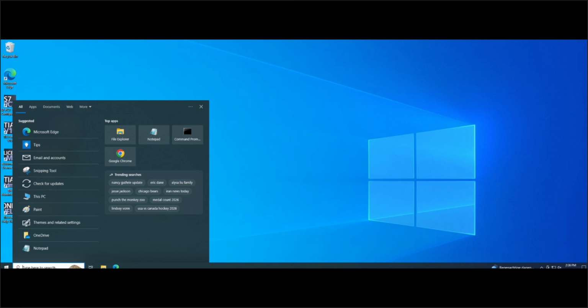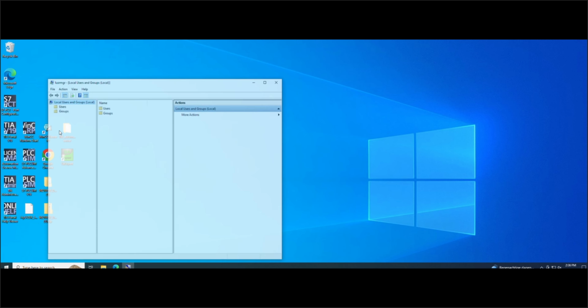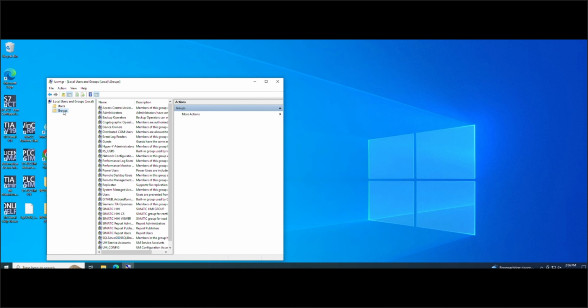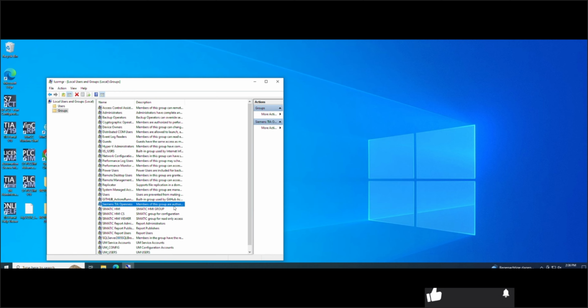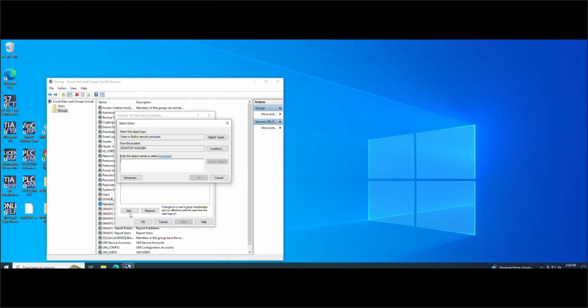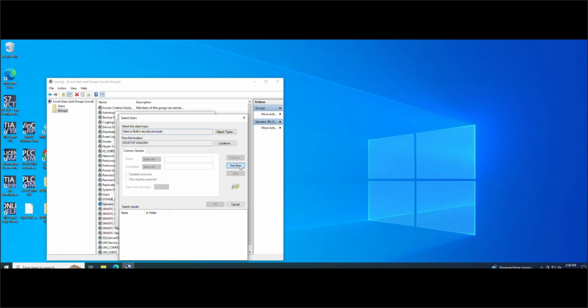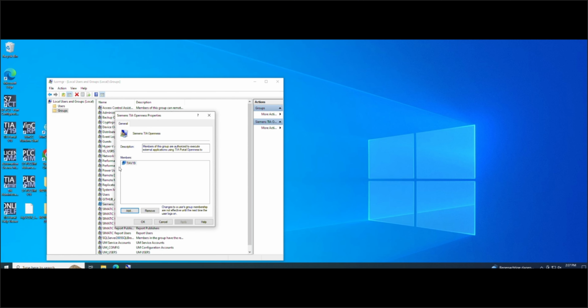To do that, you can open edit local users and groups, and in the window, select Groups, then select the Siemens TIA Openness group. Here you can add the user account you are signed in with. Here I have it already added. To add, you select Add button, Advanced, select the account you want to use. For me, I am using my logged in account. When the account is selected, click OK.